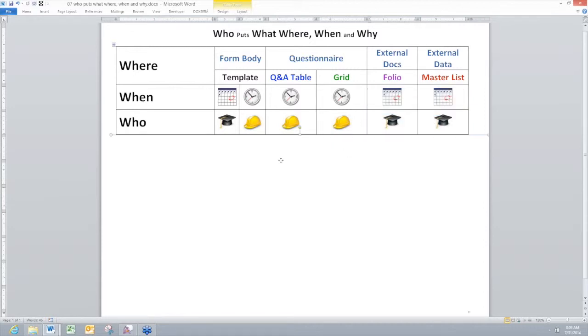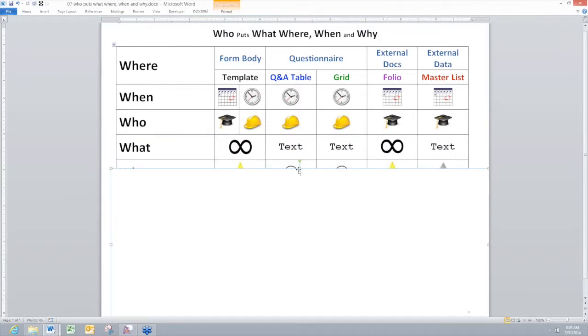The next row here talks about what. What is it we're talking about? What information is being stored in each of these places? In the body of the form, it could be absolutely anything. It could be headers, footers, footnotes, endnotes, graphics, hyperlinks, tables, charts, formatting, styles, absolutely anything that you can type into a Word document, you can put into the body of a form.